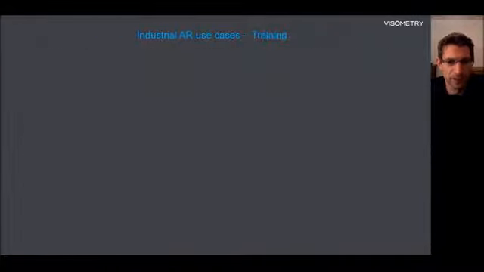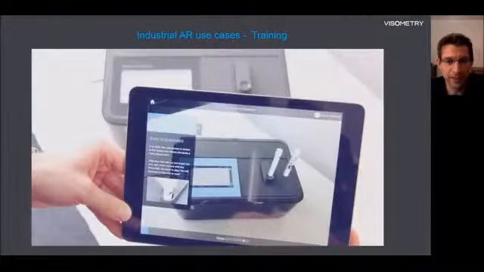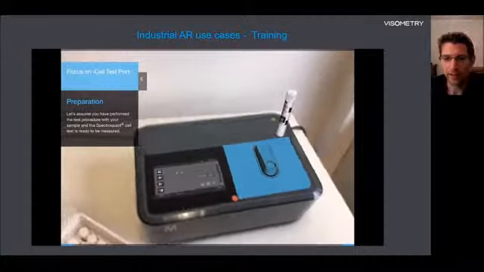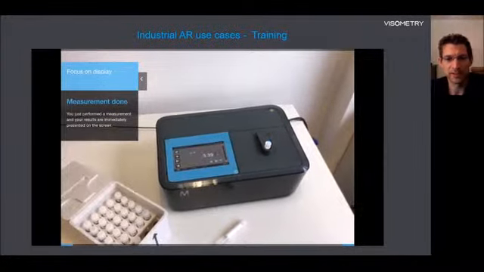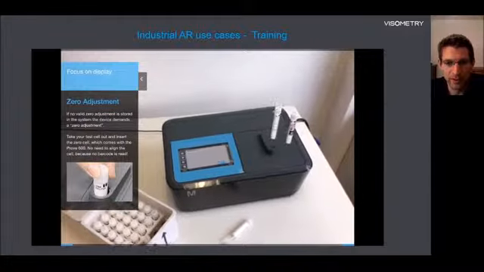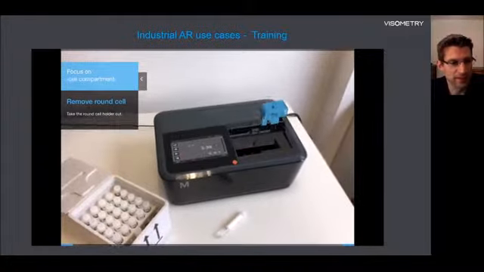Training is also an interesting use case. This augmented reality application we did is a short instruction manual which demonstrates the use of this water spectrometer and the maintenance of this device.